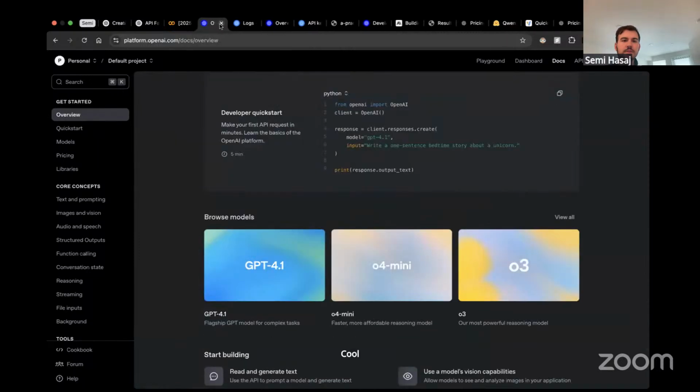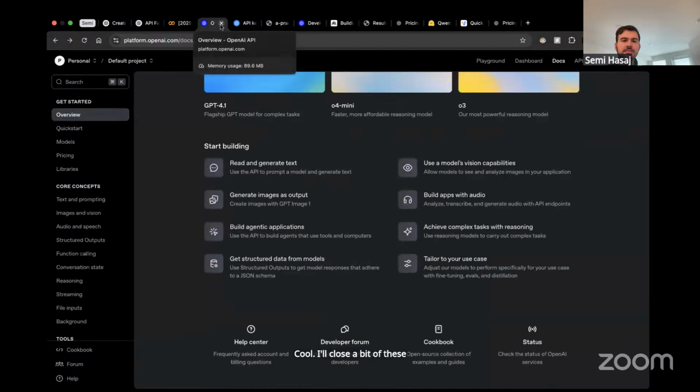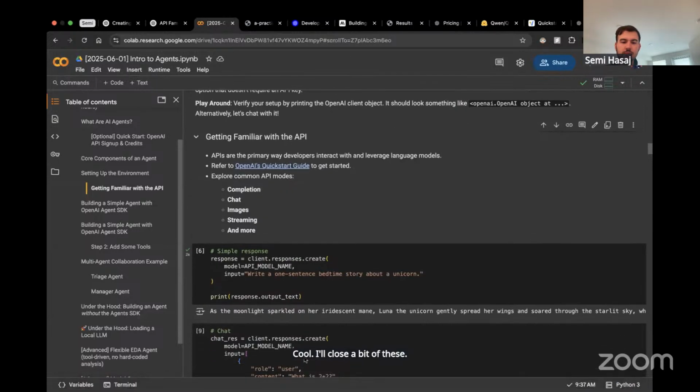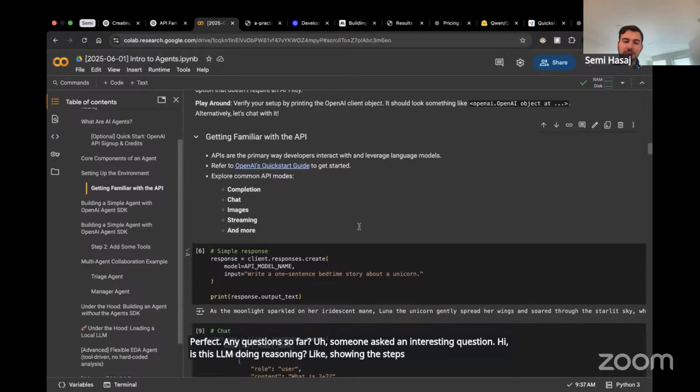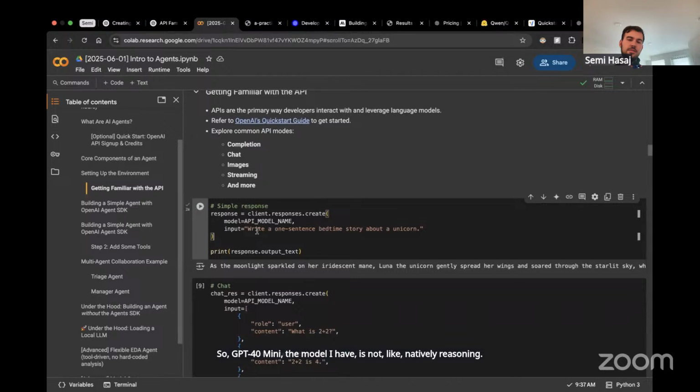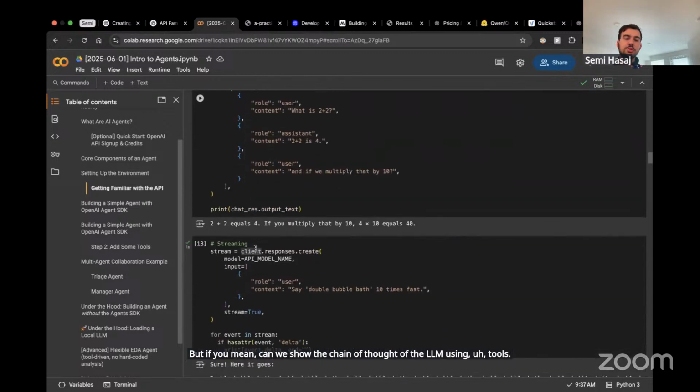Cool. Perfect. Any questions so far? Someone asked an interesting question. Hi, is this LLM doing reasoning, like showing the steps it is executing? So GPT-4o mini, the model I have, is not natively reasoning. But if you mean, can we show the chain of thought of the LLM using tools? Yes, we'll be able to do that.